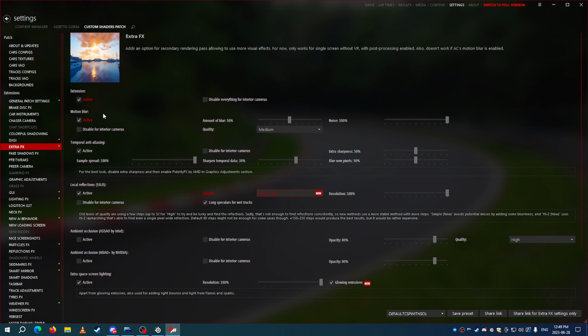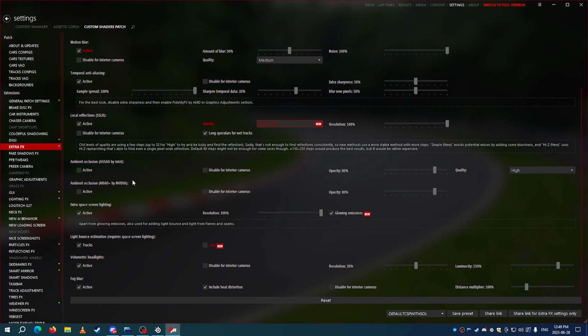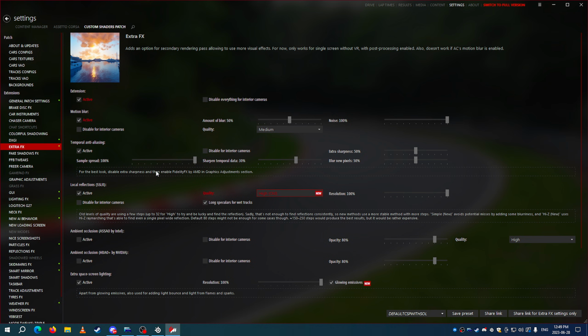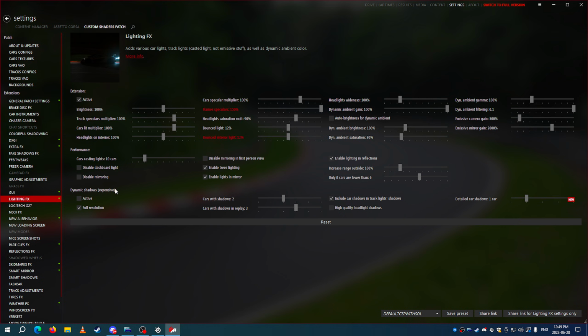That's total personal preference. But more importantly, extra effects as a whole is not budget PC friendly. If you are running a budget PC, I don't recommend extra effects, because it literally adds a secondary rendering pass for the game, which means that you're basically rendering a bunch of stuff in the game twice to allow you to get better visual fidelity at the cost of performance, big time.